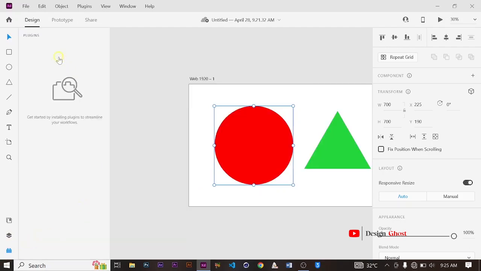Then we'll move on to plugins. So if you have any external plugins that are going to help you carry out your work, XD has numerous plugins that you can think of. So we'll be getting to know them. We'll be getting ourselves familiar with some of them during our design journey.